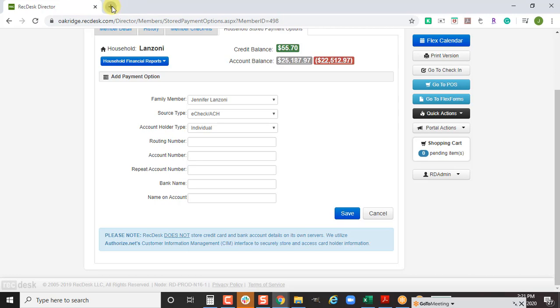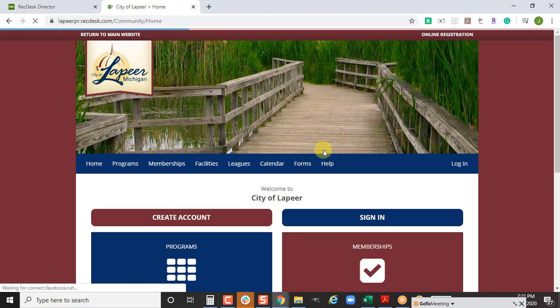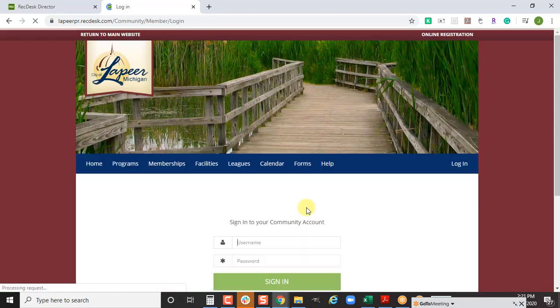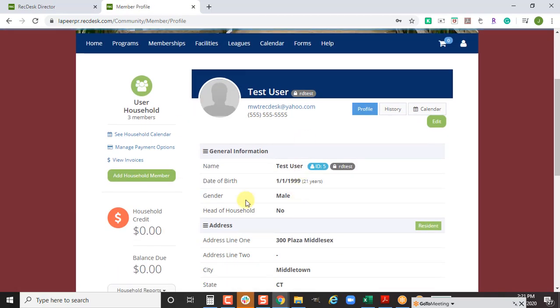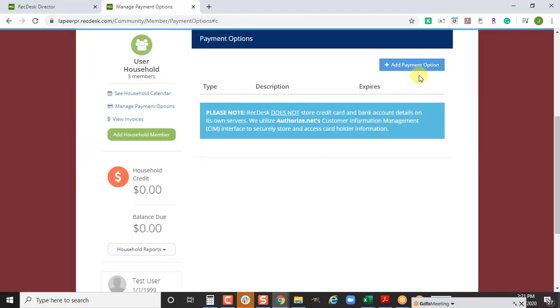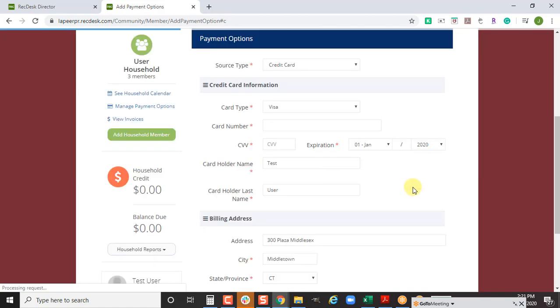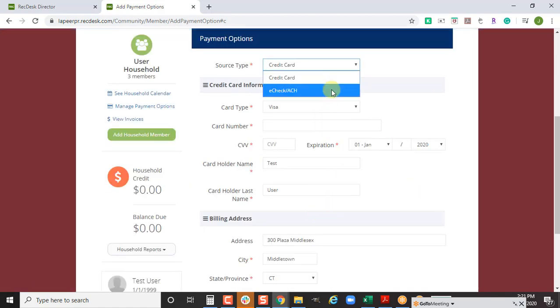Now, if you have authorized.net and you have not taken advantage of that stored payment feature and you're interested, we can also give your customers the ability to do that at home. So they can log into their accounts from home and they'll have this manage payment options. And they'll be able to hit add payment option and enter their credit card or their eCheck ACH if you have signed up for that service with authorized.net too.